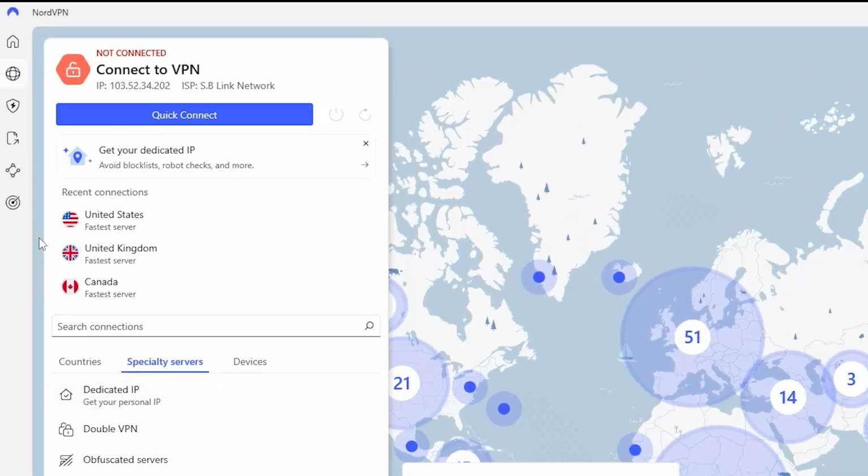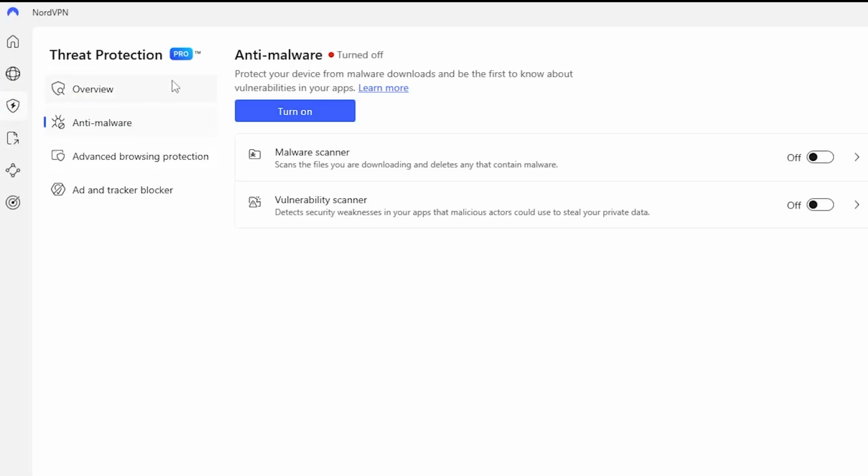Now let's look at the options in the left panel menu. The first one is Threat Protection. Inside this section, you will see three options. The first is Anti-Malware, which scans files before they are downloaded to make sure they are safe.